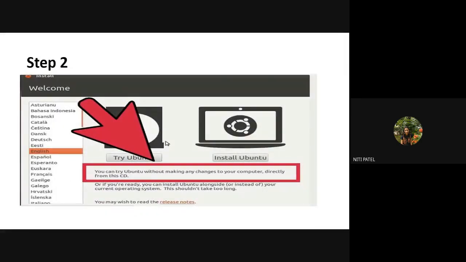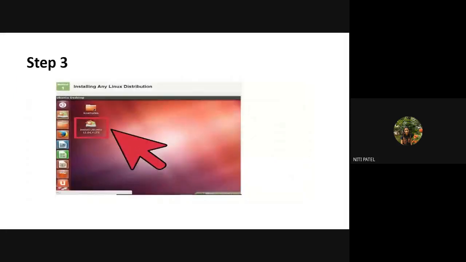I'll select English. It will ask me whether I want to try or install. I will select install. Once installed, it will be installed on the desktop of Windows right now. Why? Because I am switching from Windows to Linux. Once I get to see this, it means the operating system is being downloaded into my system, but I have not installed it. I have just downloaded it.